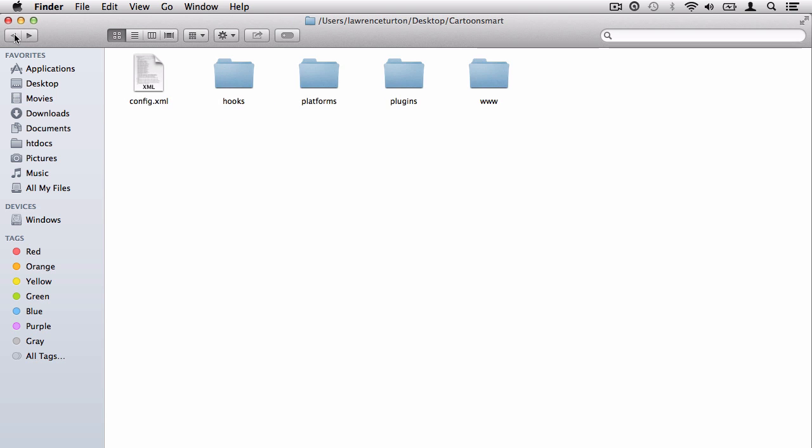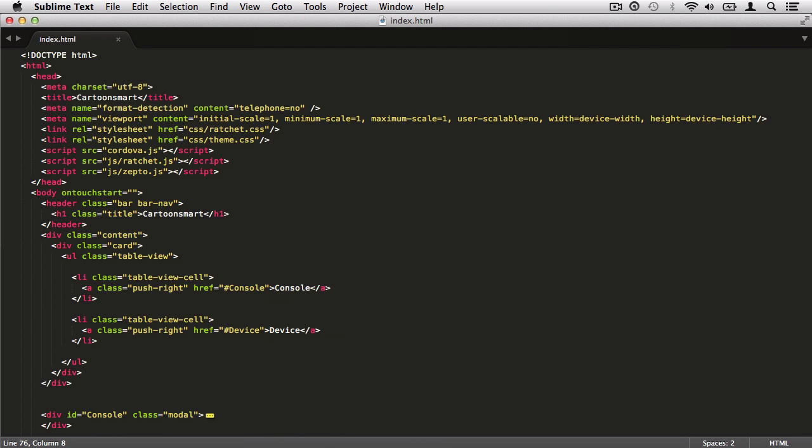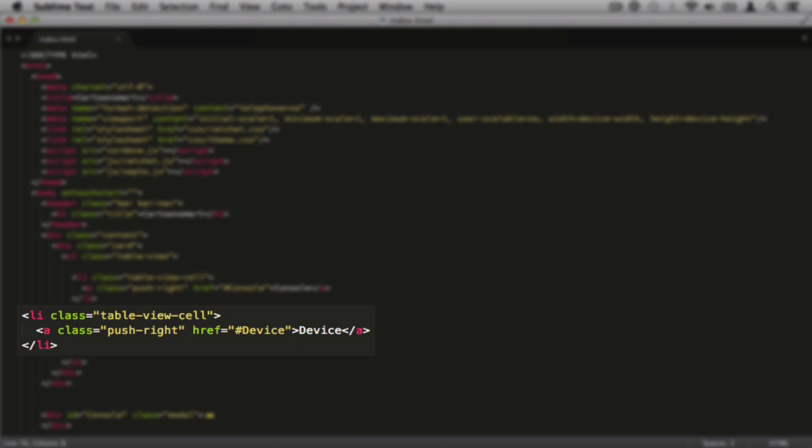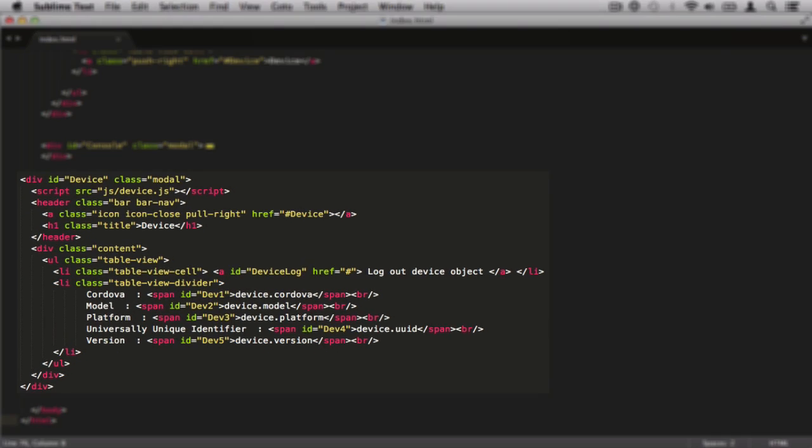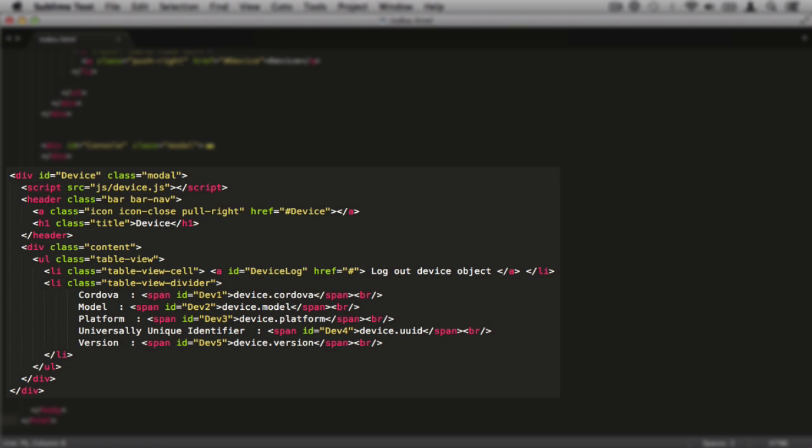Next, let's review our www directory. I'll open the index.html file, and as we can see, we have a link that opens a modal dialog with the ID of device. Let's take a look at the device modal dialog. Firstly, I'm linking to the device JavaScript file located in our project's JS directory. Then I have a link with the ID of device log. I'll use this ID in the JavaScript.